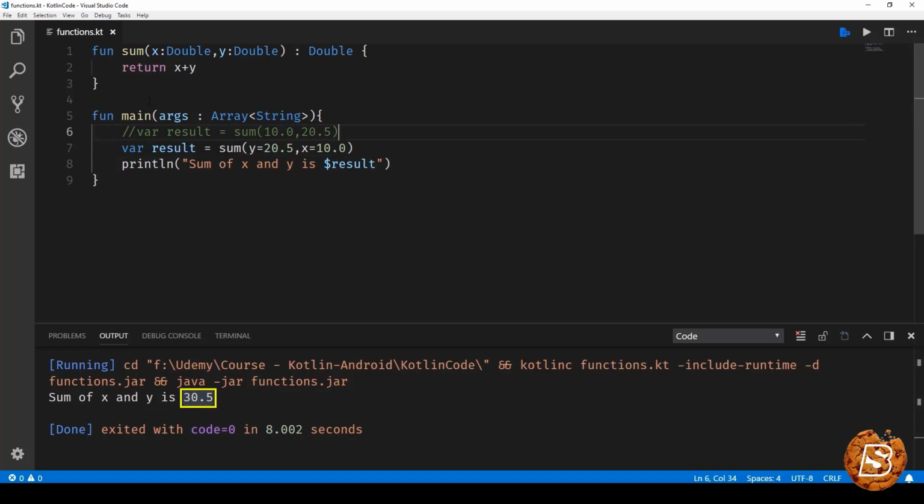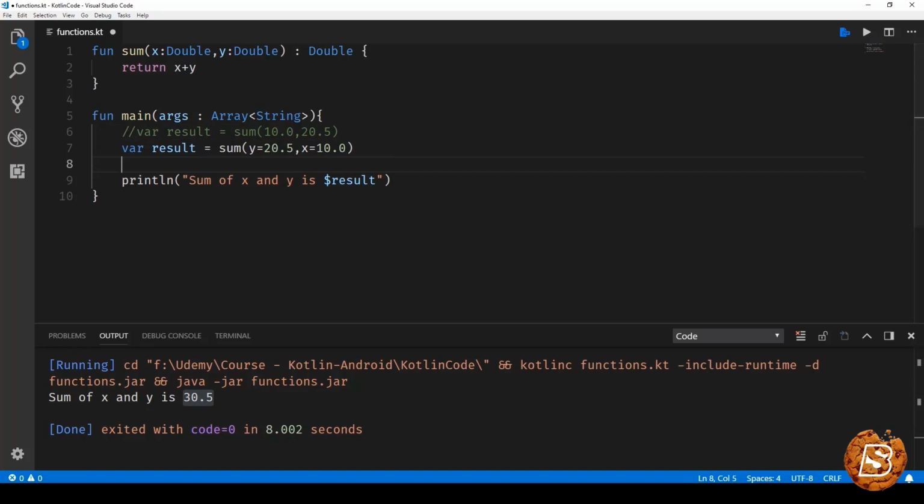There's no confusion as such. Now we can also create functions with default values. So I can create a function, let's call it arithmeticOperation.